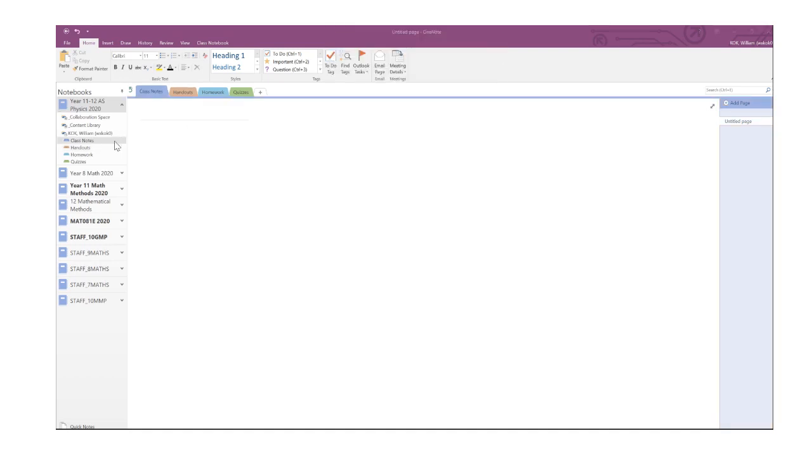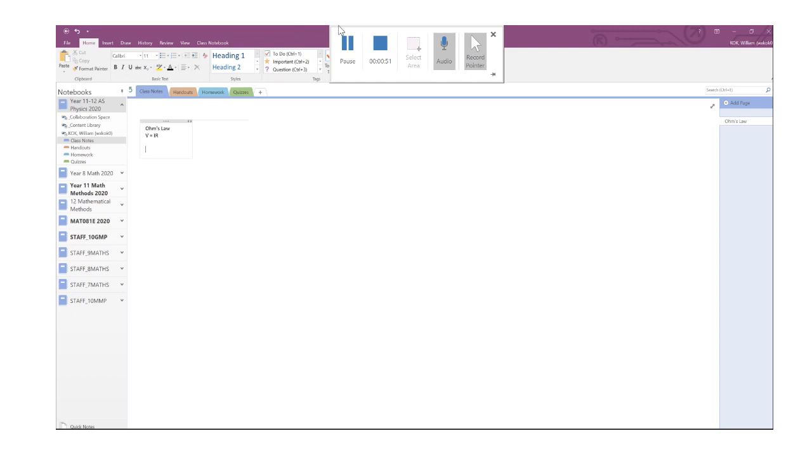Don't stress if your tabs are different. As I said, it depends how your teachers have set it up. Normally, underneath class notes, that's where I would take notes in class. For example, if today I learned about Ohm's law, I would probably put it there, V equals IR, and there might be some examples. I might include a picture or something. That's where you take your notes.